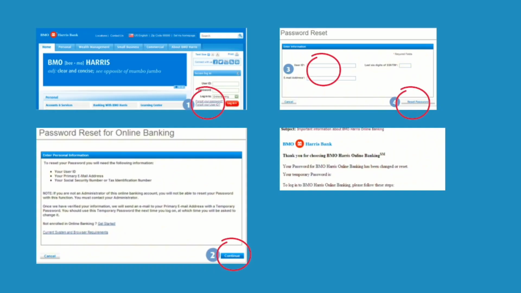If your submission is successful, you will receive two emails for security purposes. First is the email that will notify you of the password reset, and the second one will contain the temporary password that you should use with your user ID to access online banking.